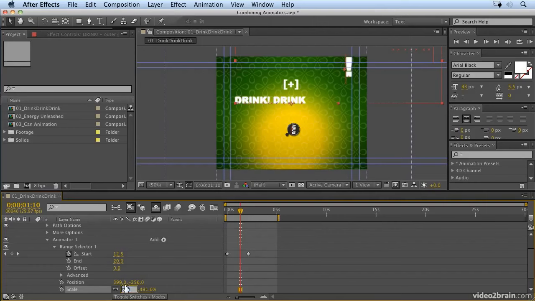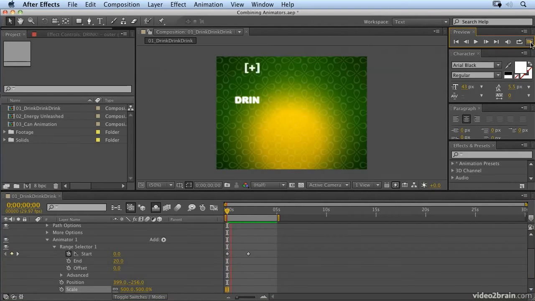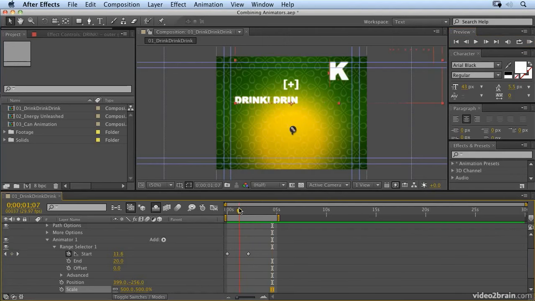So basically, what we're doing is adding a scale value to our range selector. And if I put that up to 500%, we'll now have the text scaling as it's moving in. So you're basically adding it to the same range. So all the characters within the range will scale up as well as animating position. Now 500 is a little bit too high, so let's put that on 300. Let's put motion blur back on, and let's see how that looks.